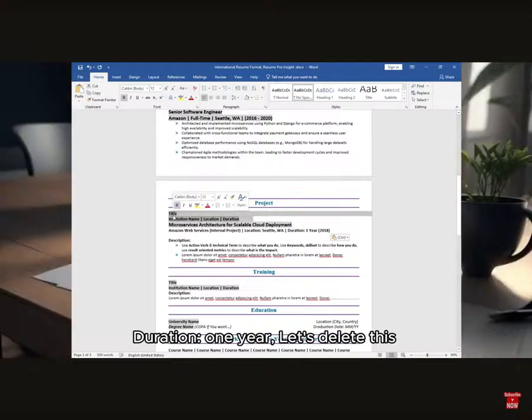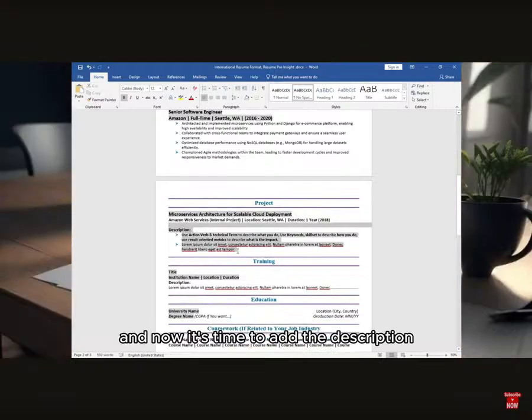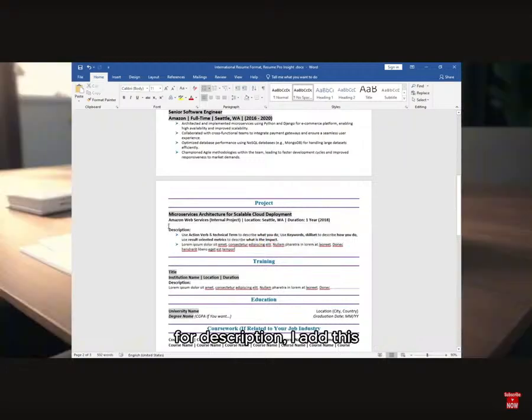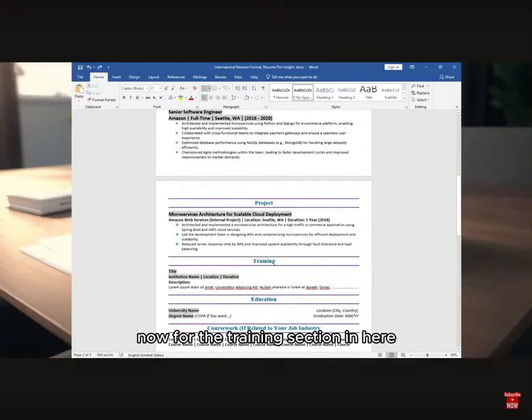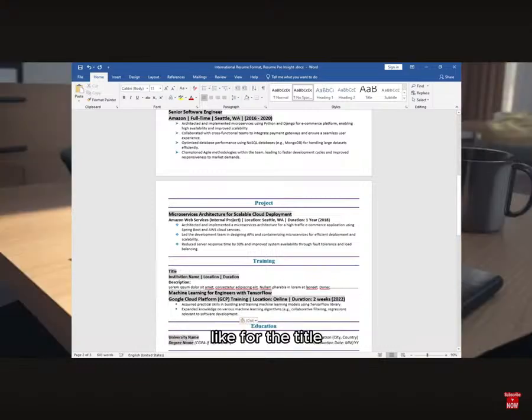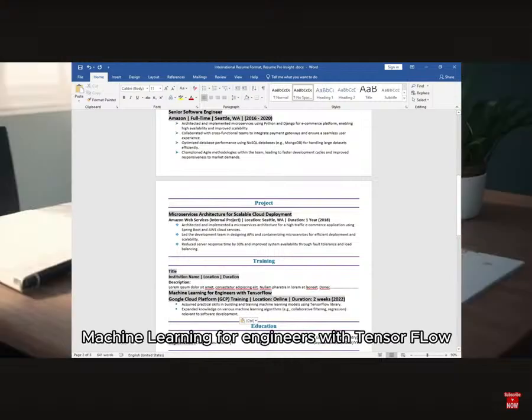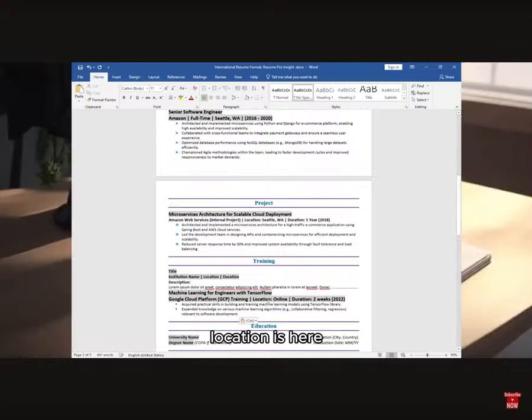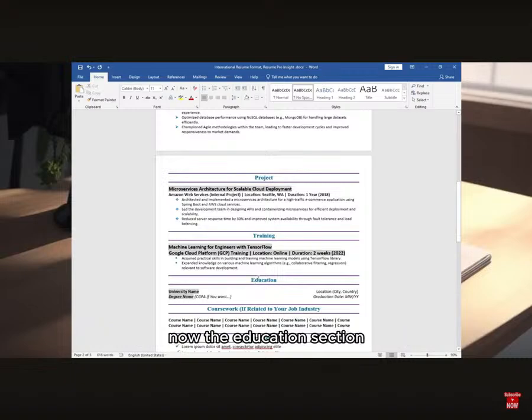So let's delete this. And now it's time to add the description. For description, I add this. For training section, I add it like this. Like for the title, machine learning for engineers with TensorFlow. Institution name is Google Cloud Platform. Location is here online. Duration is 2 weeks. That's the description. Now the education section.